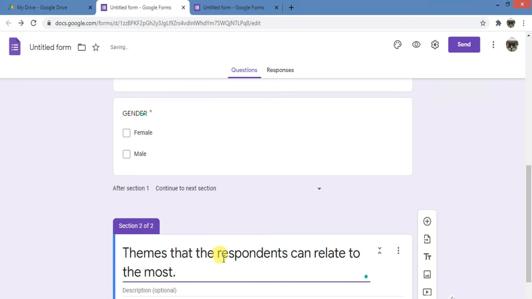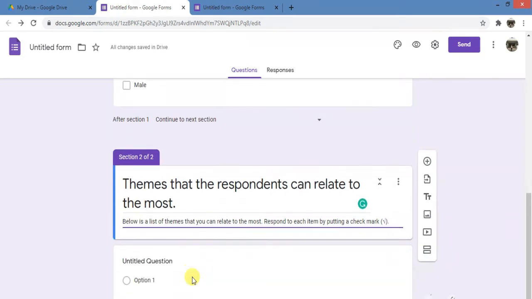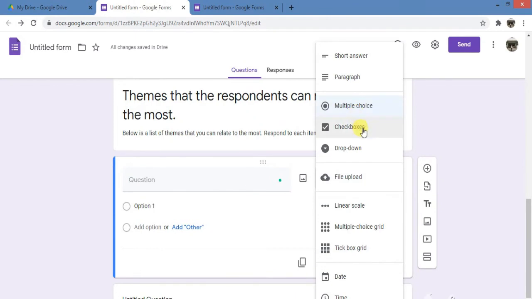Themes that the respondents can relate to the most, and then just a short description or instruction kung paano nila sasagutan itong question na ito. Example ito, below is a list of themes that you can relate to the most. Respond to each item by putting check mark. Ayan, by putting check mark, so ang gagawin natin ay add another question and then choose check boxes.